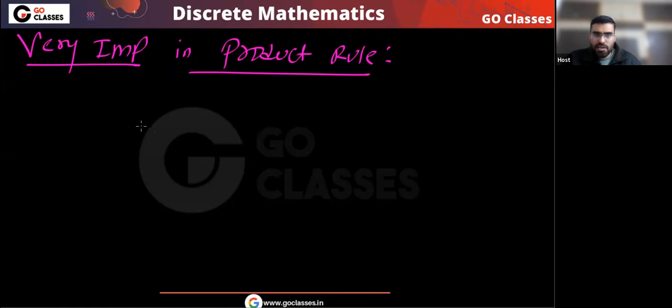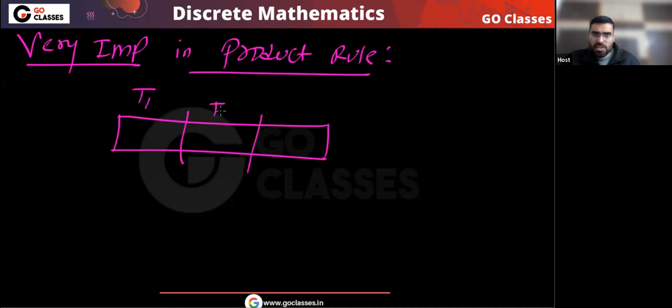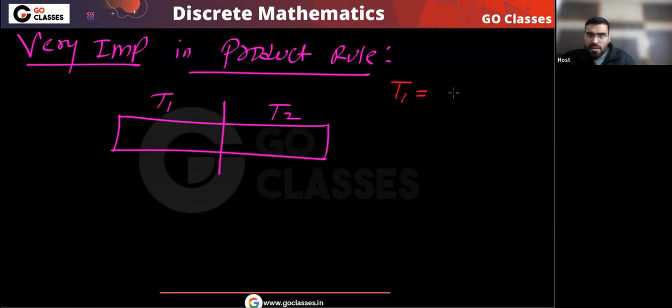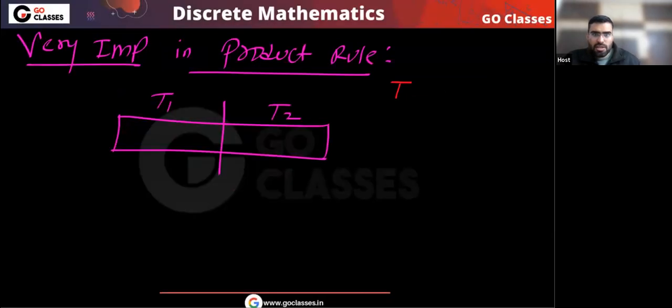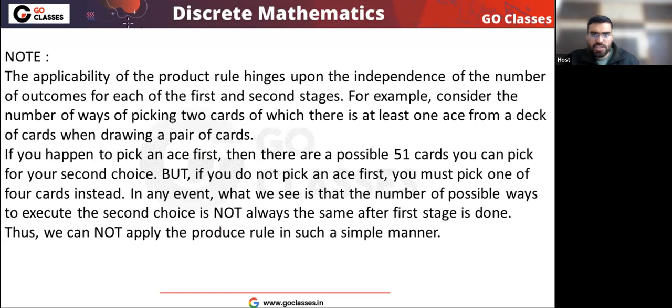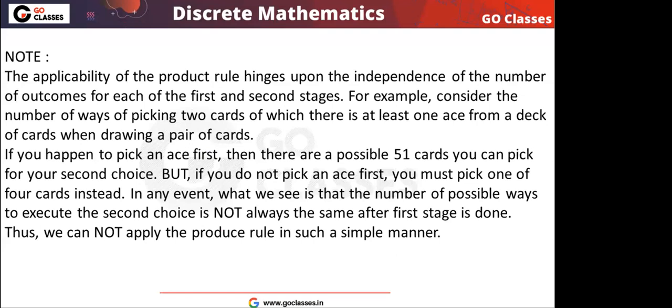Basically here you can notice that if you have these tasks, let us assume this is your task T1, this is your task T2, this is your task T3. Let me take only two tasks: T1 and T2. Let us assume task T1 can be done in some ways. Give me a second, you read this paragraph.